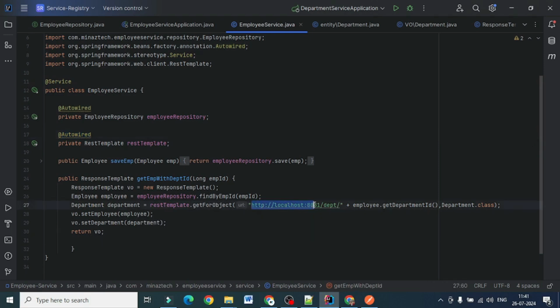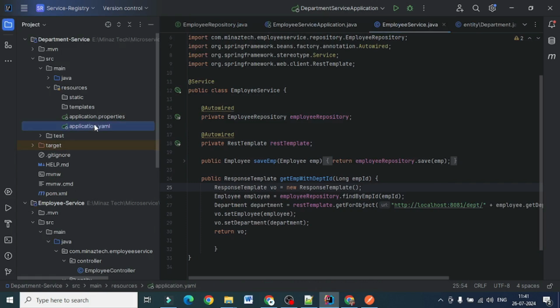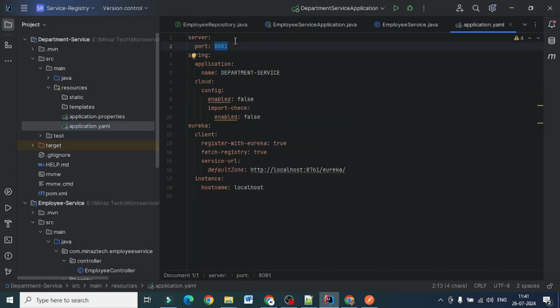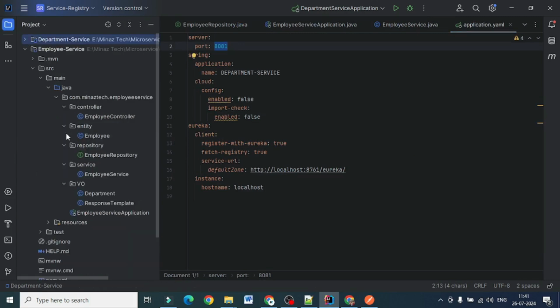This is actually not a good practice, as we are hard coding our URLs here. We will try to replace this with the service name. So we will do it later. So let's go back and check the configurations. Yeah, this will be 8081 for department service. Let me check the port number details. Okay, we did not add yet.